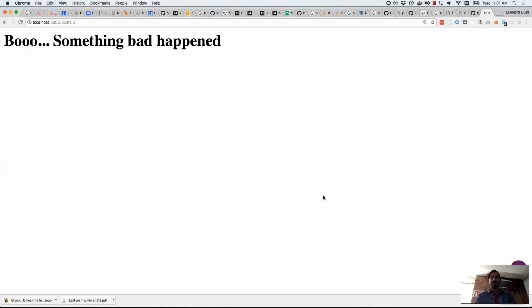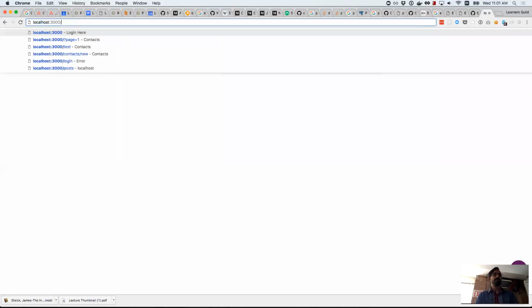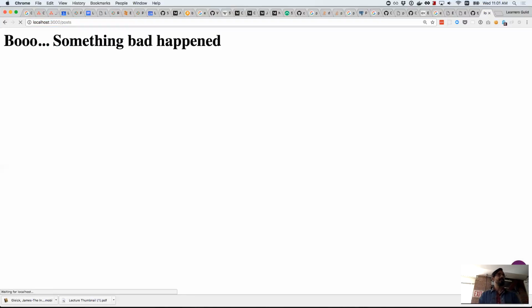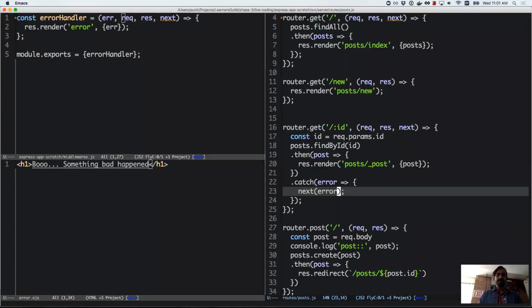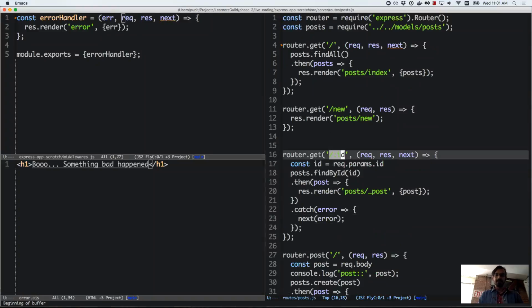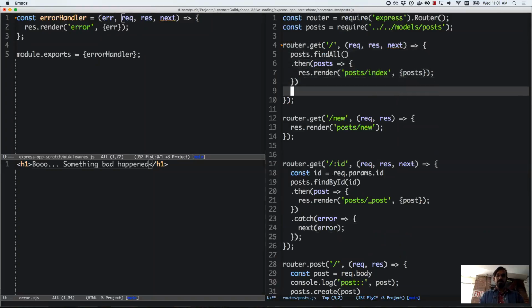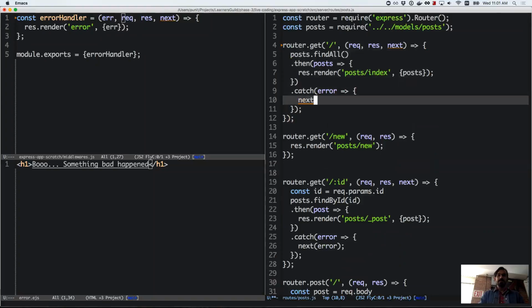Now, what would happen if I go into the home page, posts? It would still hang, right? Because the only route that I've fixed is the ID route. So how do I fix this route? I need to fix this one as well, the same way. So I put a catch, and I have an error, and then I just call next with the error.